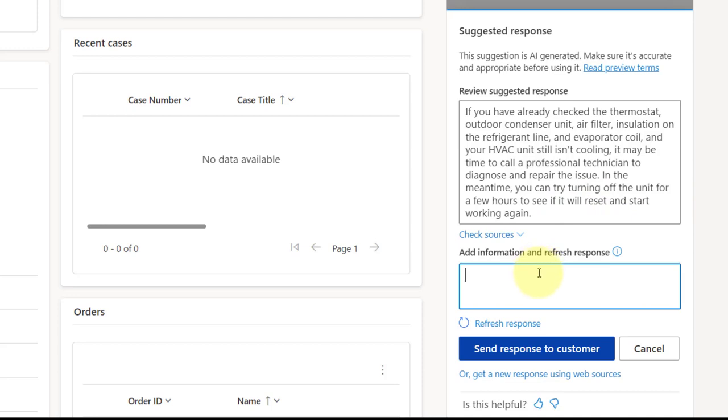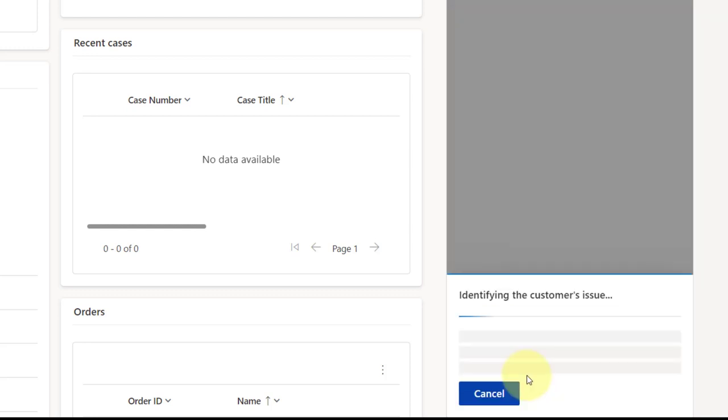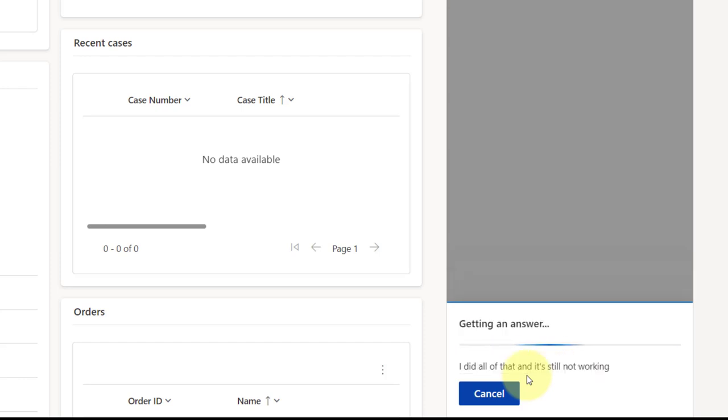All right. So now the other thing that I can do here is I can actually get a response using web sources. Because like I said earlier, when I actually configured this, I was able to put in a couple of URLs here, and those are my web sources. So when I click on that, let's take a look and see if it can find a different solution on those websites that I configured here for Copilot.